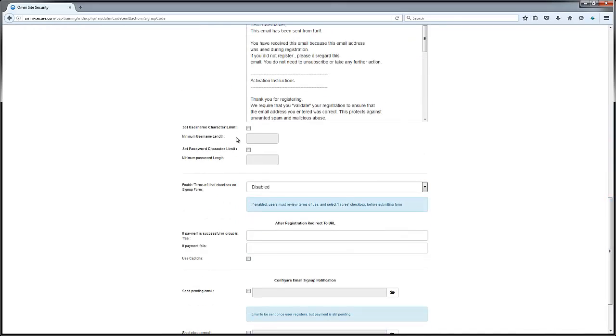So in the next option here, you have character limit and password limit. If you want to set a character limit on the person's username, this is where you would actually set it. So if you want 6 characters, you put 6 on there. Same thing for the password. And that's, you know, self-explanatory.